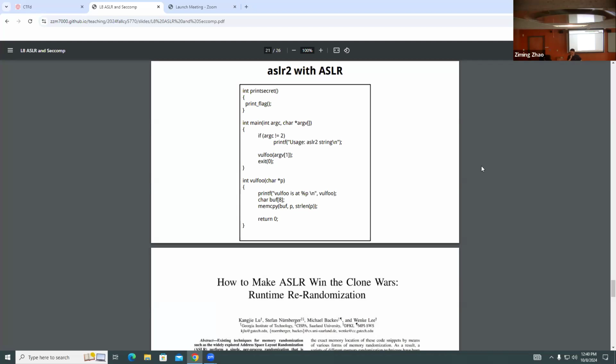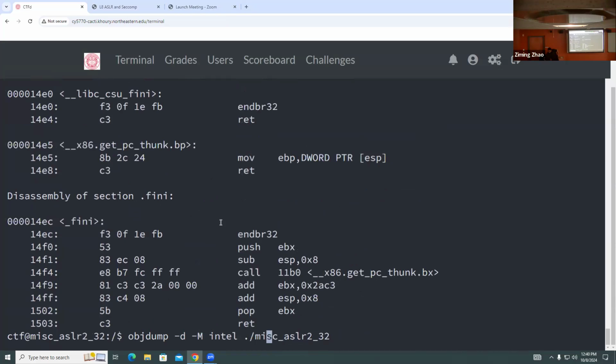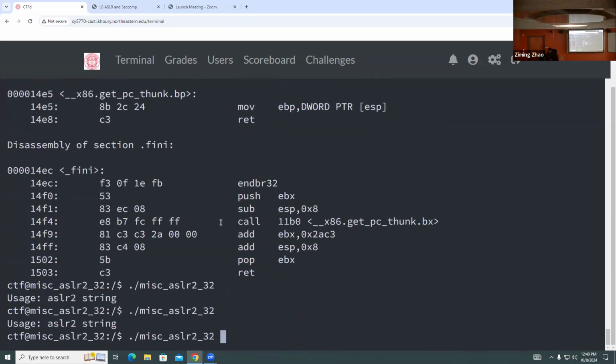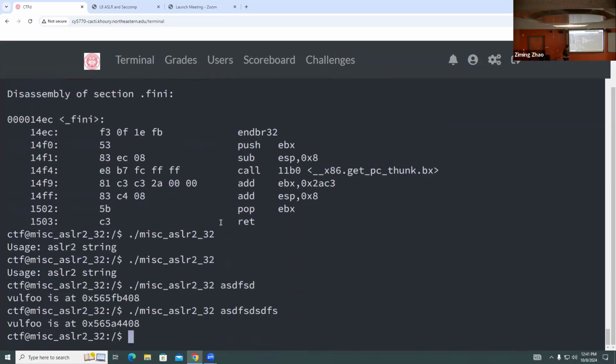Right, it's actually not that bad, because that is just 1 byte. So 255 chances, 255 bytes. Let's take a look. Let's run this program multiple times.